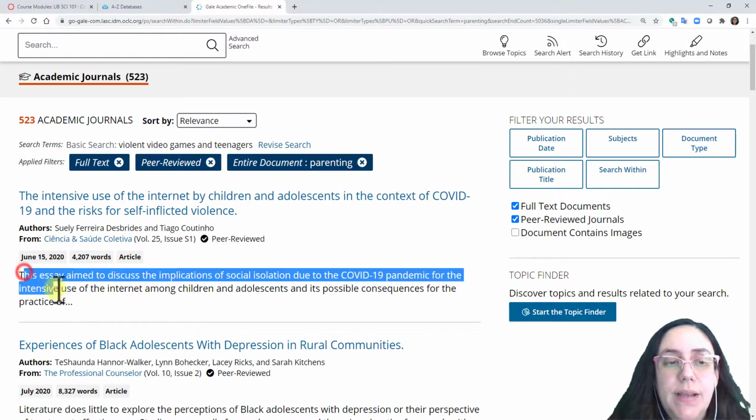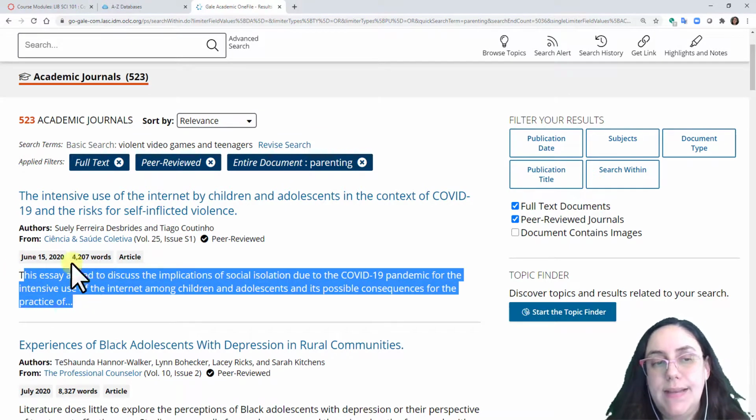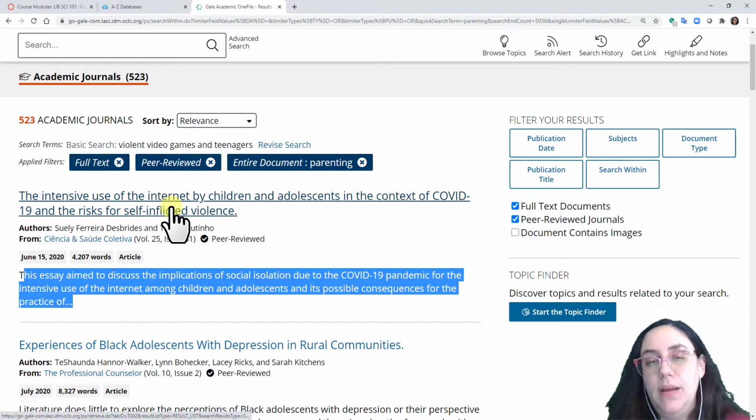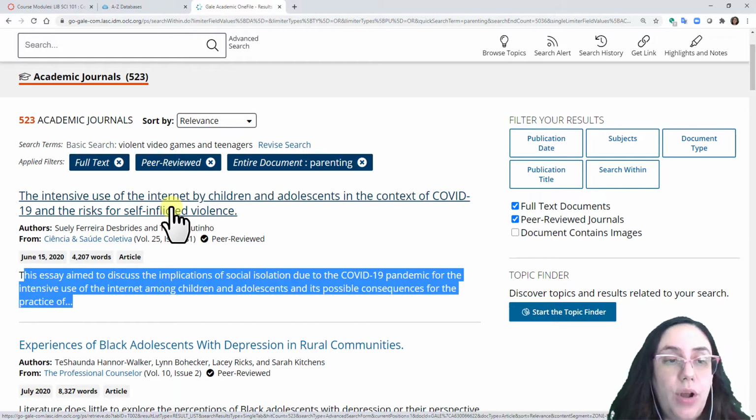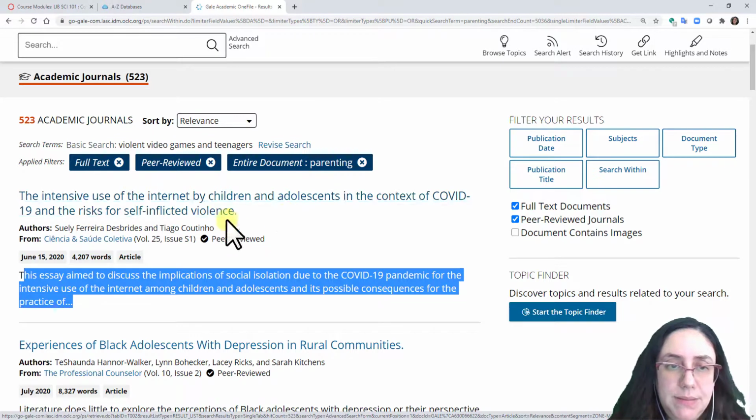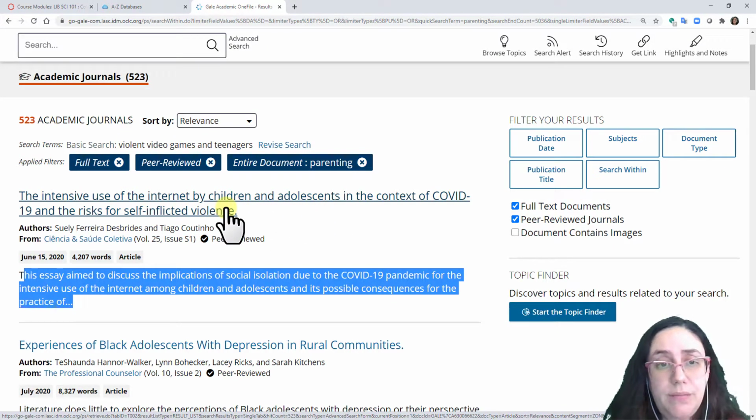And this gives you a quick little preview of what this article is about to help you determine if you want to spend some time reading it or not. So this one, I don't know, this could be a good one.